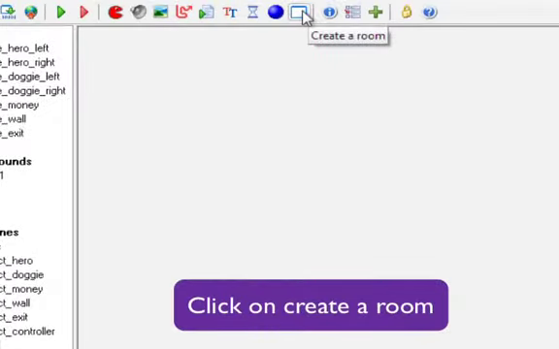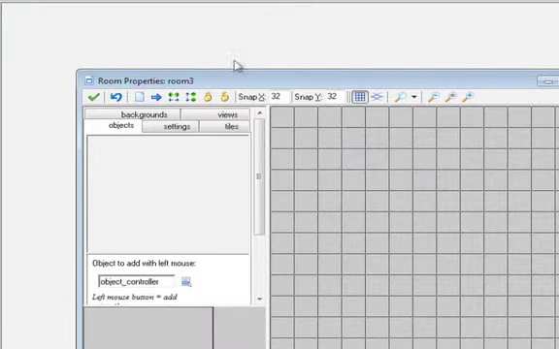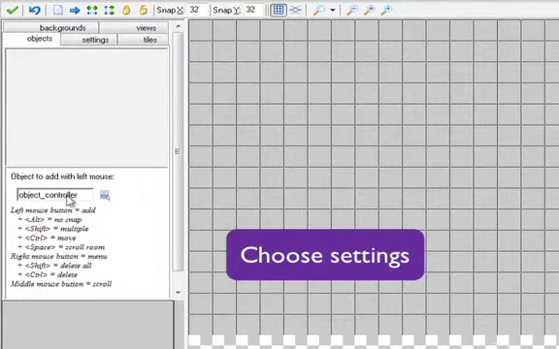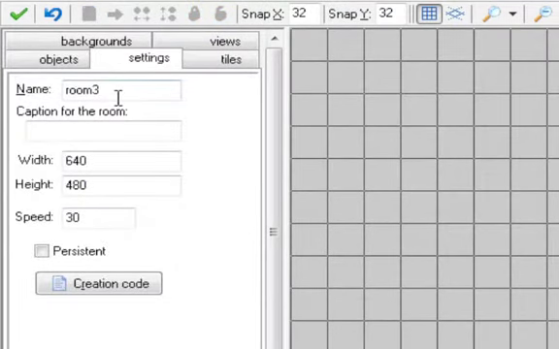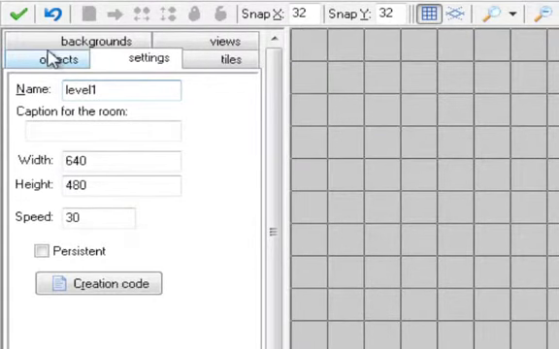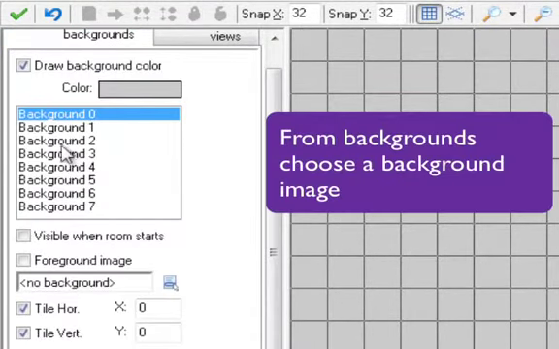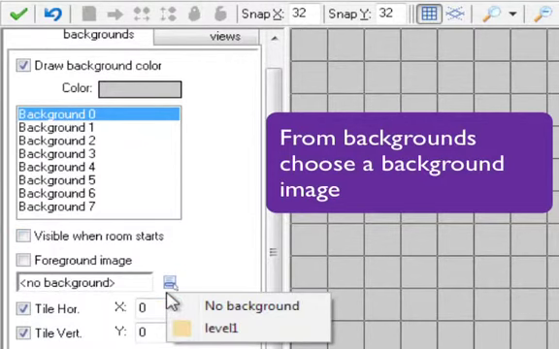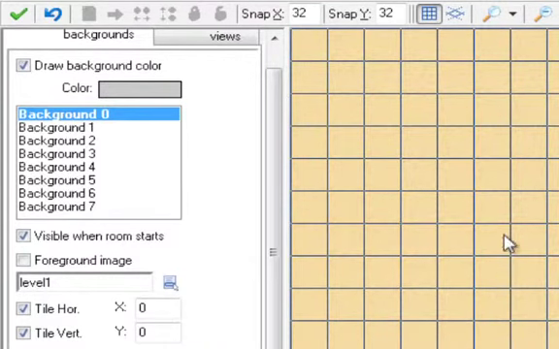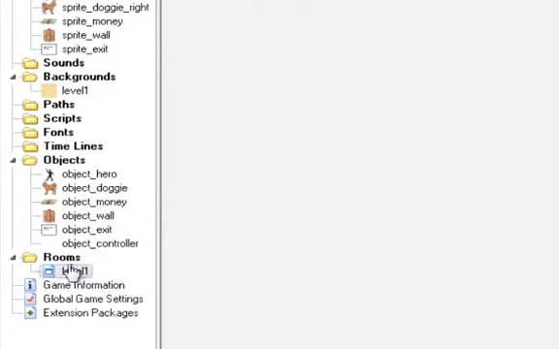Now that we've got our background here, level 1, let's create a room. So I'm going to go up here and click on the create a room button. And then what I'm going to do is maximize it, and I'm going to change the settings. I'm going to click on settings and give it a different name. We're going to call it level 1. I'm going to click on the backgrounds tab and I'm going to change it to be an image. And from the drop down I'm going to pick level 1, and you'll see it's put the sand image on for me. And when I'm happy with that, I click on the tick and then my room is made.